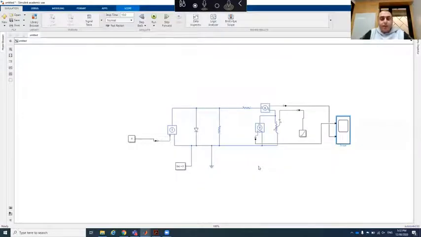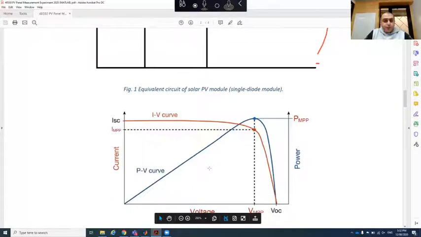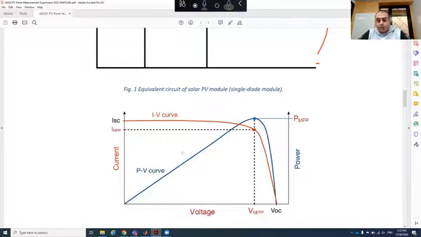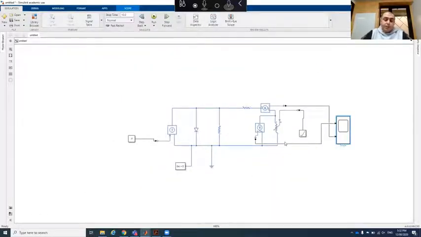That makes dealing with a solar cell more difficult. All right, so what I need is the IV curve or the PV curve. If you see here, the relation between the voltage and the current, and the voltage and power, for the solar cell can be represented by these two curves. So I just need to represent this relationship between the voltage and current.